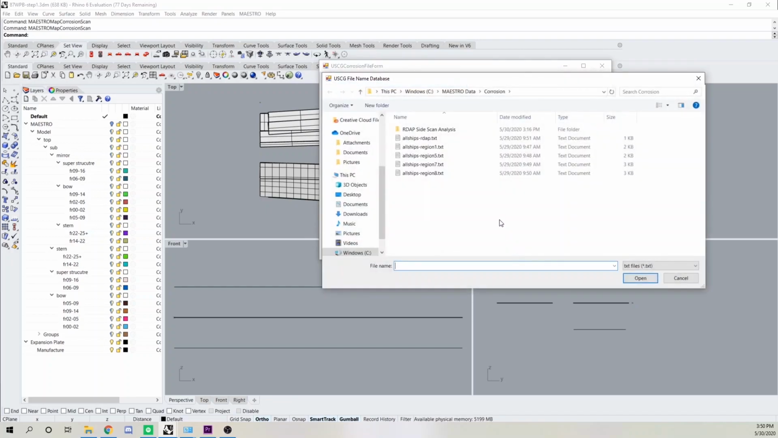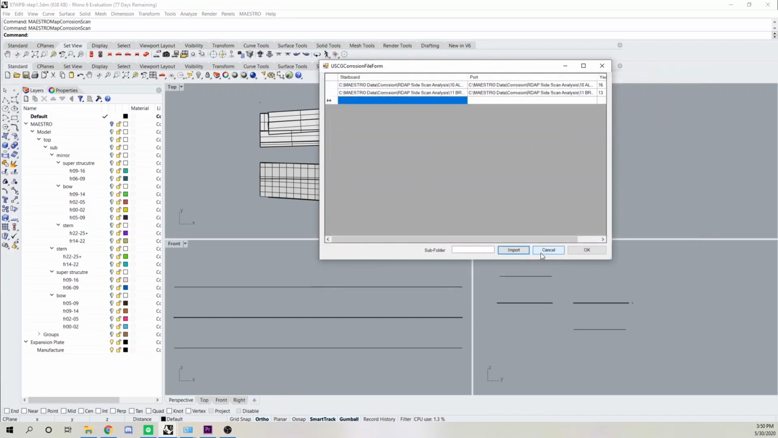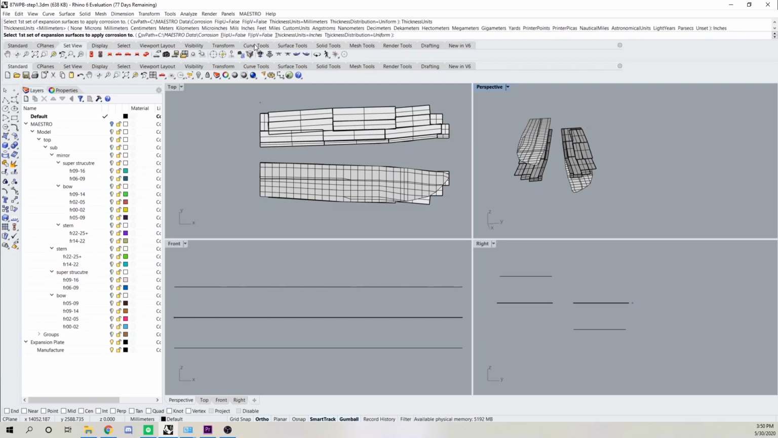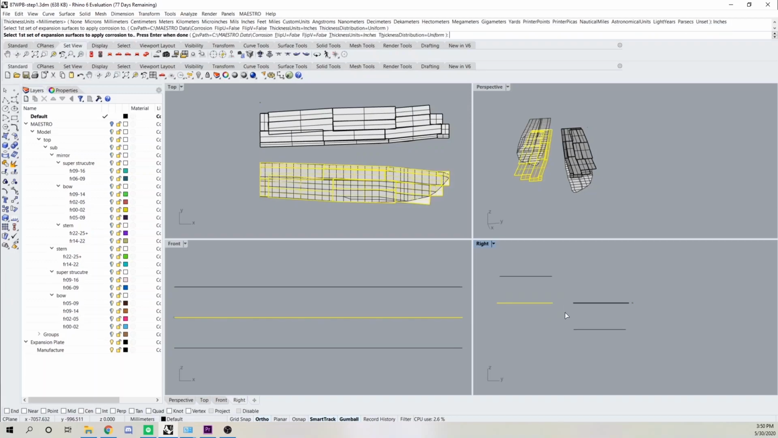In this case, it is a text file that contains the paths for the files to be imported. However, individual files can also be imported. Once this is done, select the mapping in the finite element mesh that the data is to be projected onto. Remember to project this data onto the correct side of the hull.